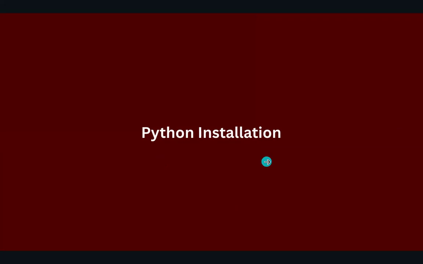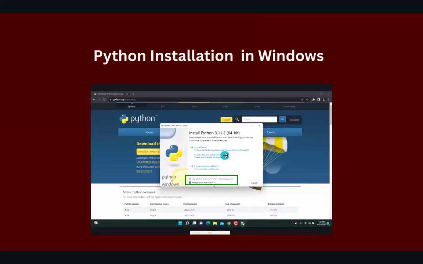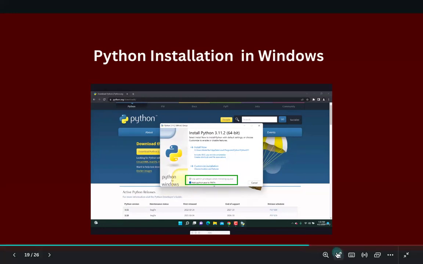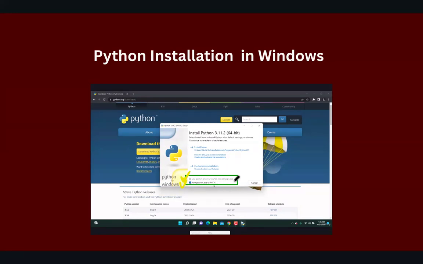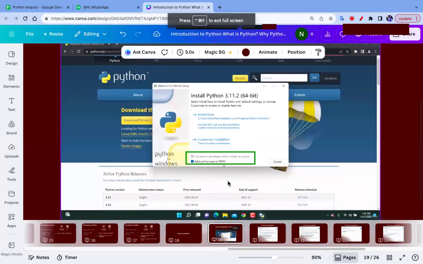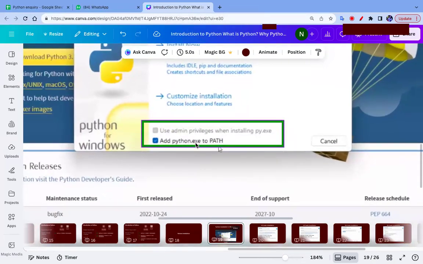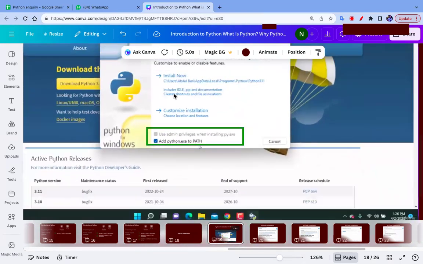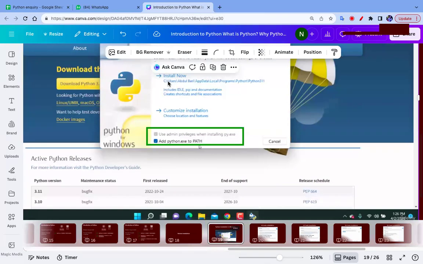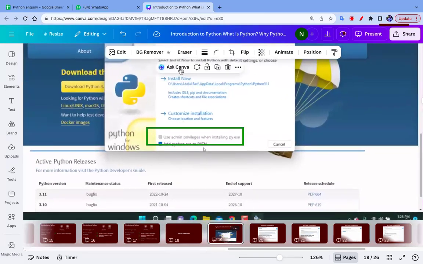And for Windows users, one additional step that you have to do is, once you download the Python, you are supposed to check these two boxes here. Maybe I will try to zoom in and show you. These two boxes ask for add python.exe to PATH. This comes with the unchecked option. You are supposed to check it, and you're also supposed to check use admin privileges when installing py.exe. You are supposed to check both before clicking on the install button that you see here. Once you check both, click on install and follow the process. It's that simple. This is the only additional thing that you are supposed to do.